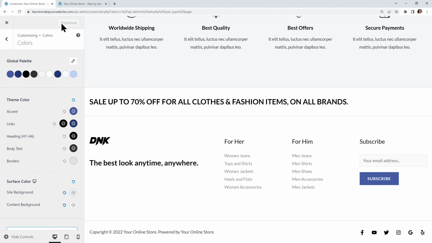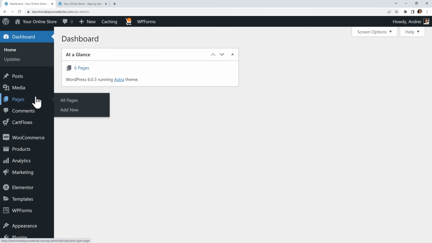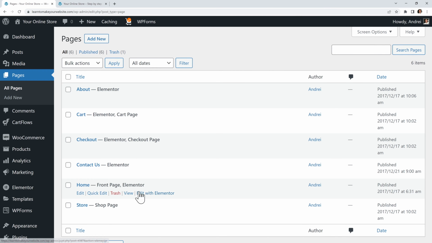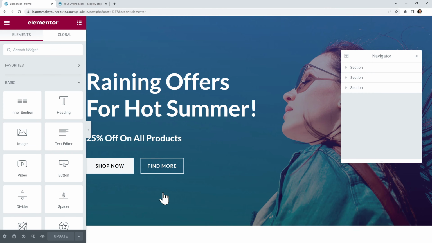Perfect, so now that we've chosen our global colors, we can move on to designing each page of our website one by one. And we will start with our homepage. To edit our homepage, we will first exit out of here, then on the left go to Pages, and for this homepage we can mouse over it and then click Edit with Elementor. And this is Elementor, our visual page builder. I know it might look intimidating at first, but it's super easy to use.